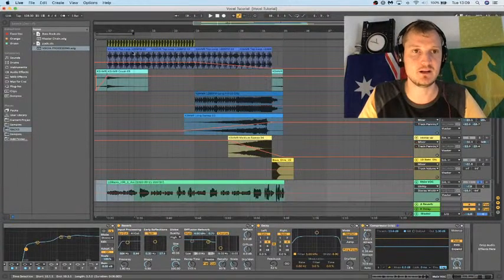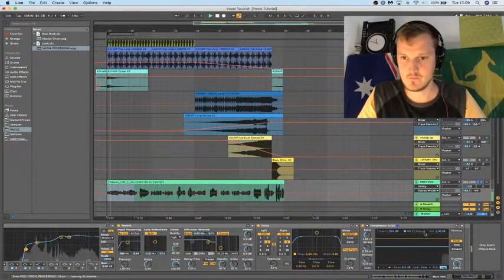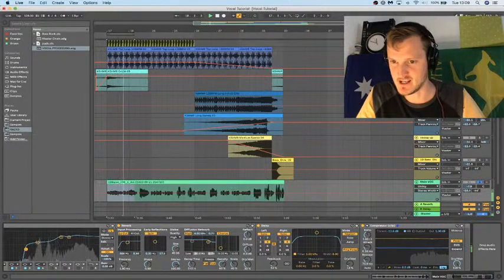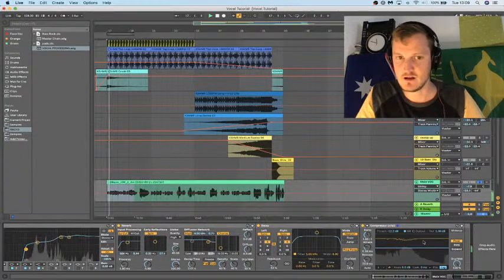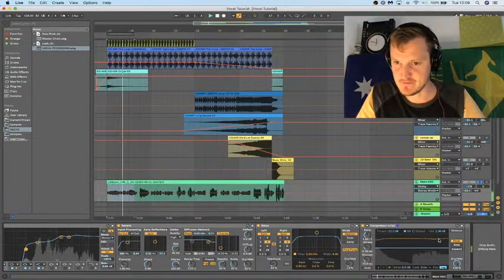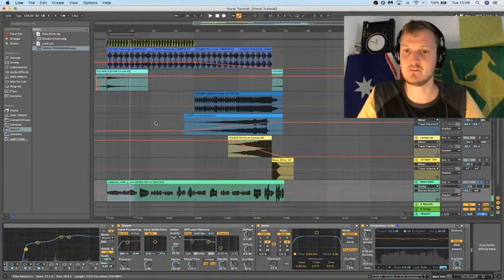So I'm going to set a loop here. I can bring it down a bit. So you can see that it's just affecting it here on the yellow line. So that's the perfect place.